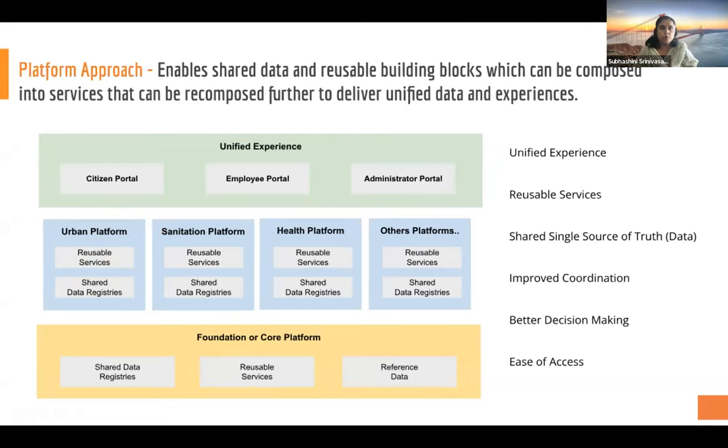So you've got a citizen portal where they can track their applications. You've got an employee portal, which gives them a sense of what all the action items they need to take are, what they need to do today, what is still pending. And you've got an administrator portal, which is essentially what we call a decision support service, right? It gives them an overview of overall what is going on in this particular module.